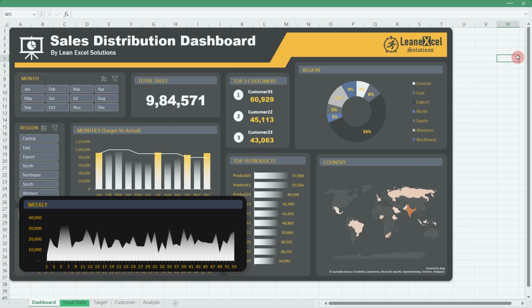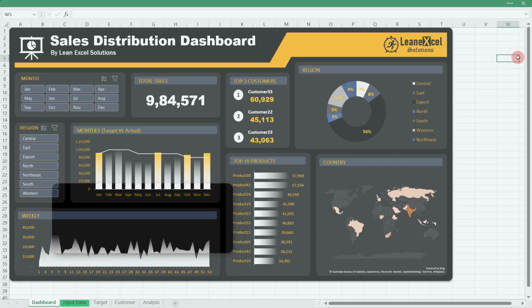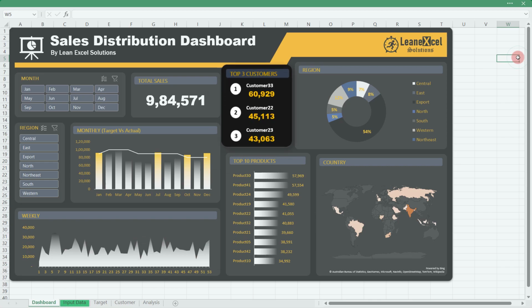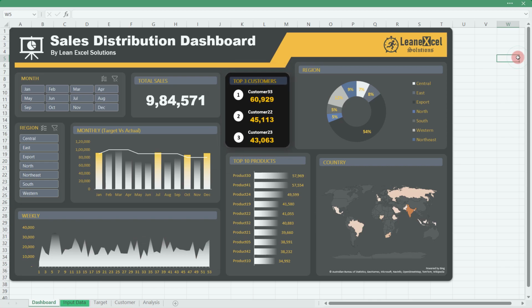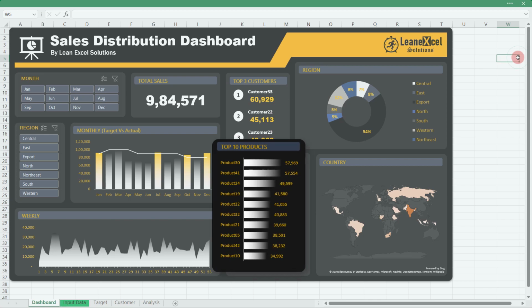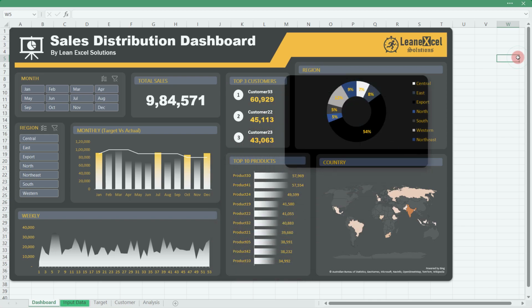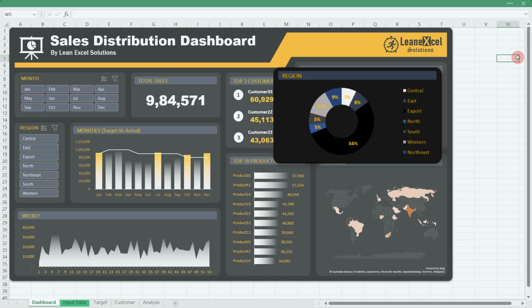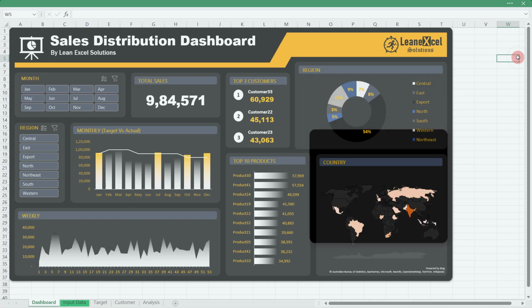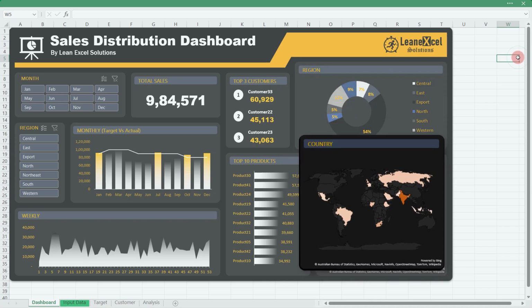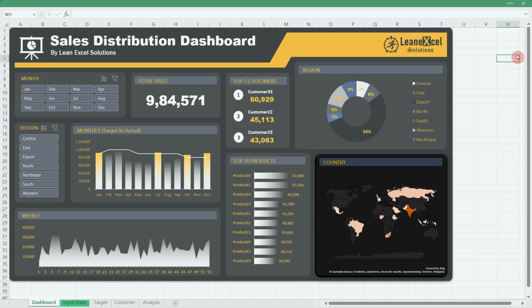Here we can see weekly sales trend. This indicates top 3 customers as per sales value, and this indicates top 10 products. Here we can see the region-wise percentage of sales. And the last one visualizes the country-wise sales with color.